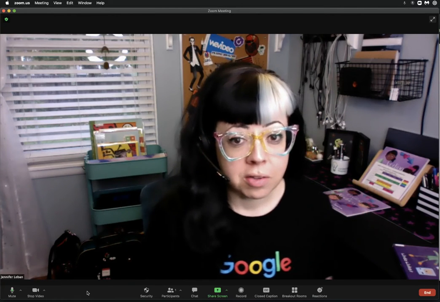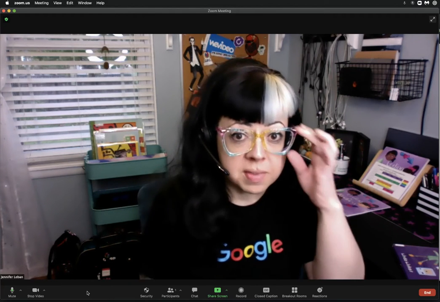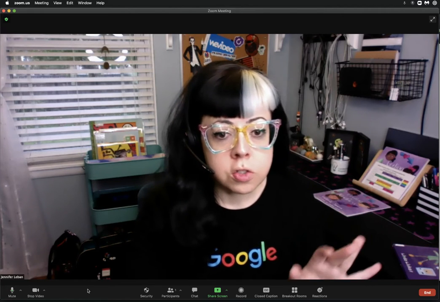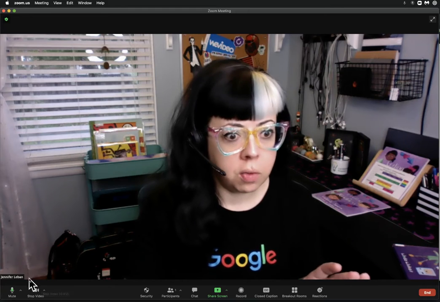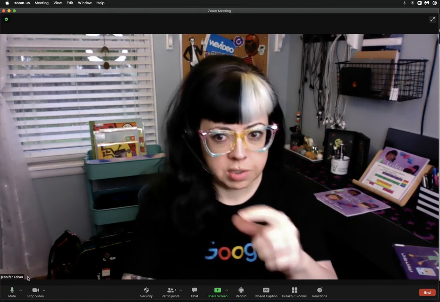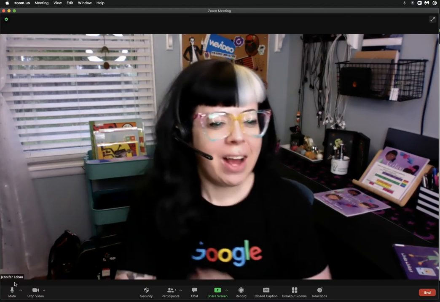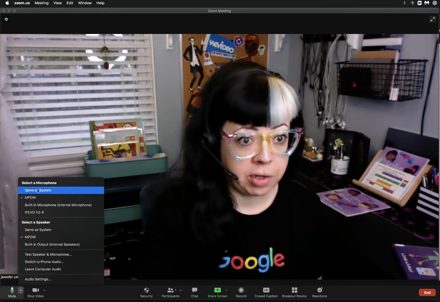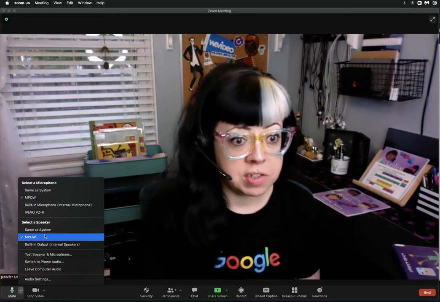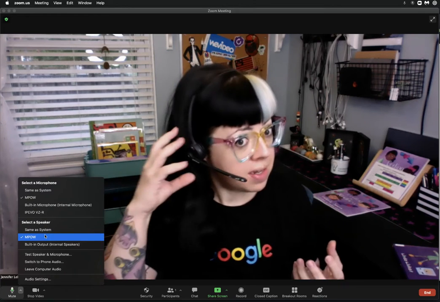All right, let's talk about how to check our audio settings when we're in a Zoom call. So you're in the middle of a Zoom call. First of all, you want to double check down in the lower left-hand corner, which it's there. You want to check to see what you are using as your microphone and what you are using as your speaker. So in this case, I have a headset on.